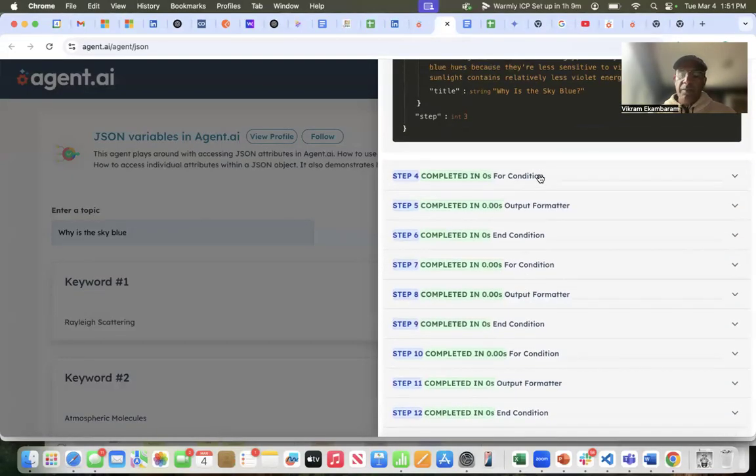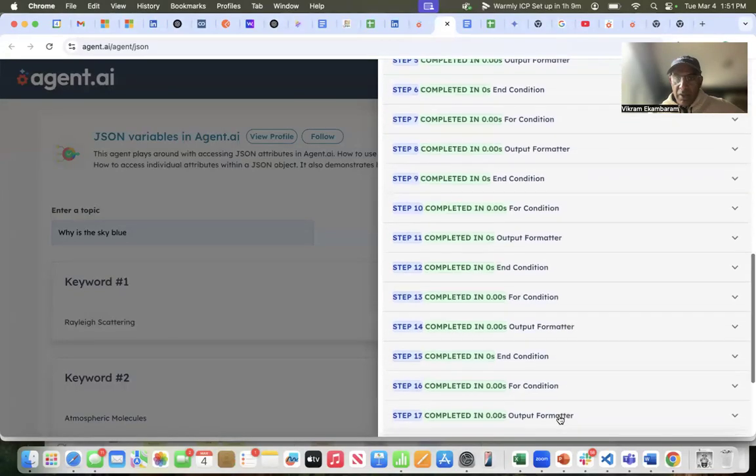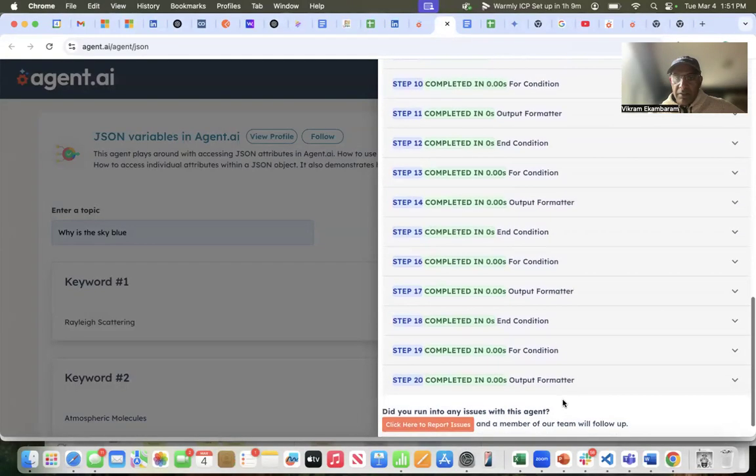And then the for loop will loop through each and every keyword. Remember, there were 5 keywords, 0 to 4. And so it's going to loop through this 5 times. 1, 2, 3, 4, and 5. And then that's the end of the for condition. And then it just outputs it.